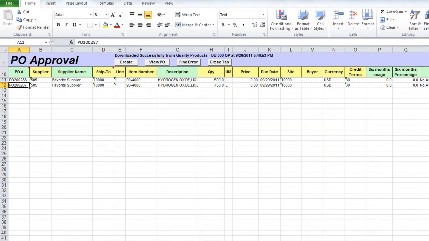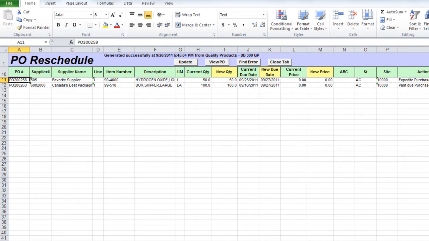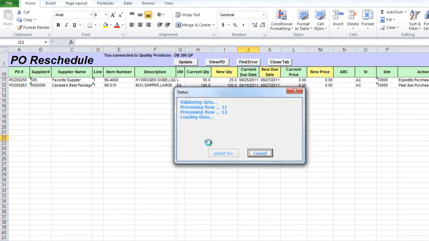The Pio Reschedule tab, on the other hand, displays the existing POs and the buyer can make changes to the columns highlighted in yellow. This tab displays the MRP action message the buyer will be taking action on. You can change the date, quantities, and once you're ready to update, select the Update button, and it will update directly into QAD.